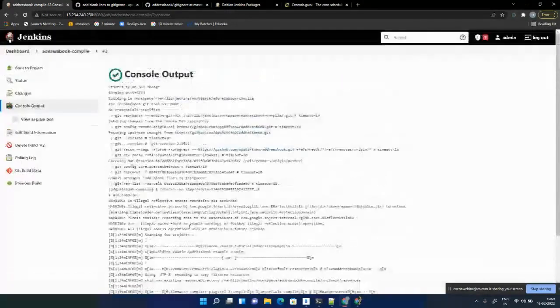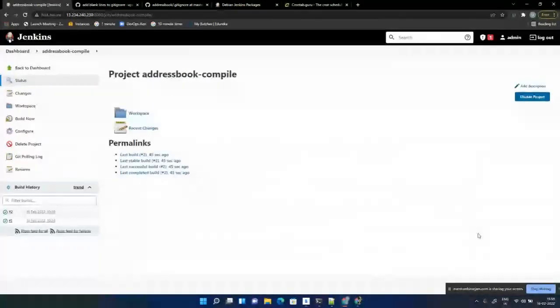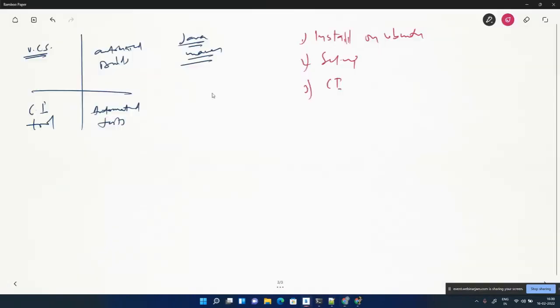Okay. So this is how Jenkins allows you to trigger builds automatically to validate the quality of your source code if there are some changes. Okay, it performs continuous integration for you.